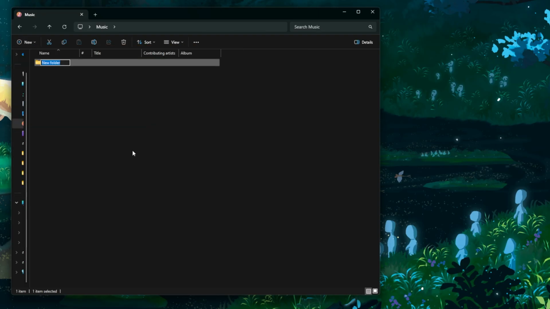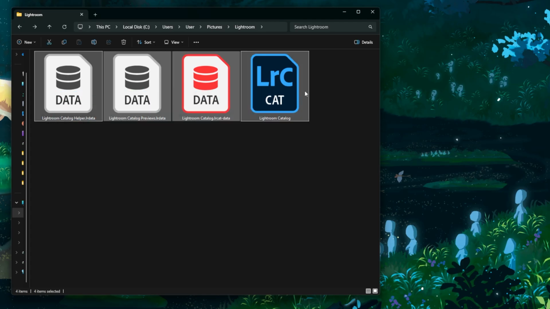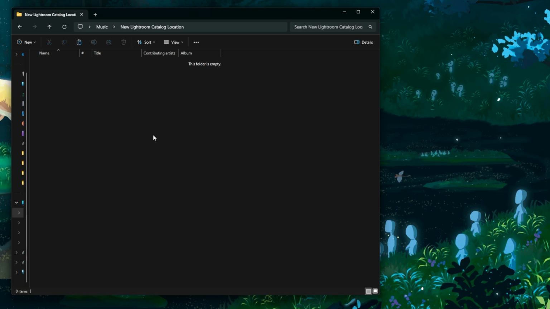On the new drive, create a new folder where you want to store your Lightroom catalog. Then copy the main catalog file and the corresponding Previews folders to the new location. And ensure you copy any backup files or settings you want to keep.